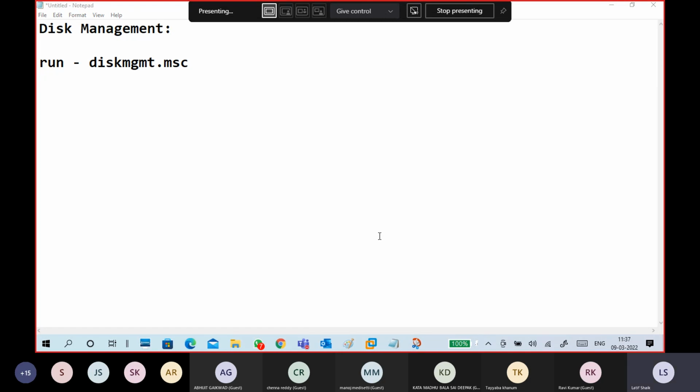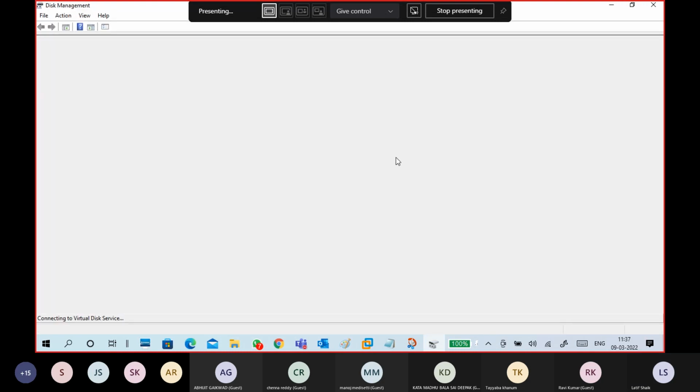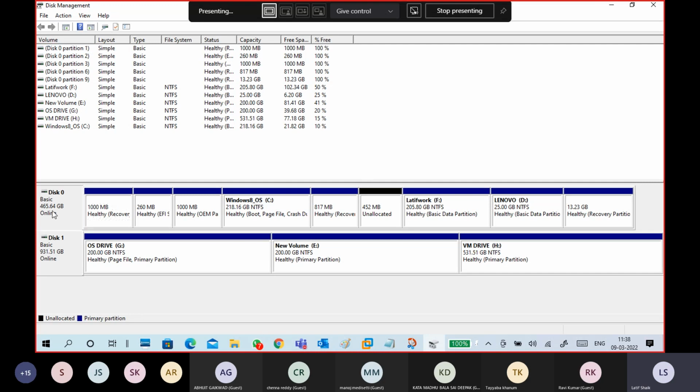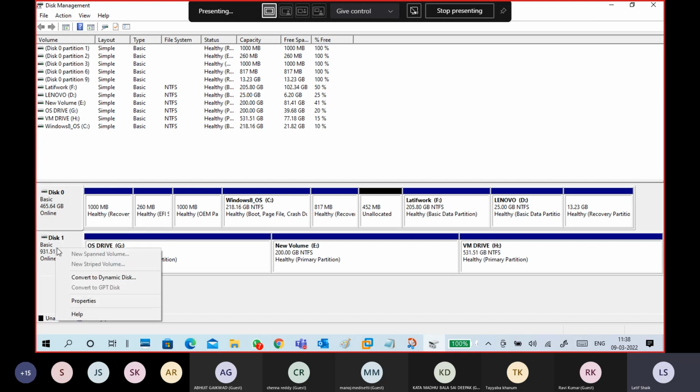So, diskmgmt.msc. Mine will take more time. Okay, yeah, I have 2 hard disks. If you look at disk 0, convert into MBR. If you go to disk 1, convert into GPT. I have to show you MBR and GPT, but currently I am not able to show you.